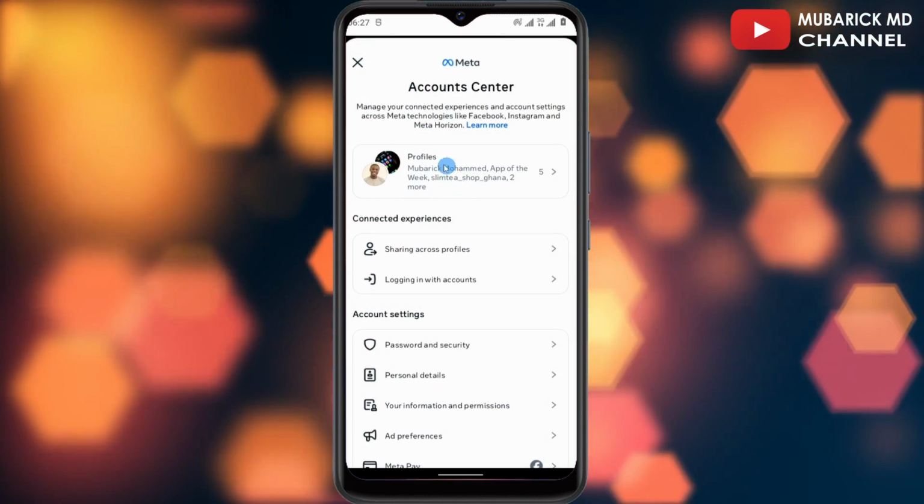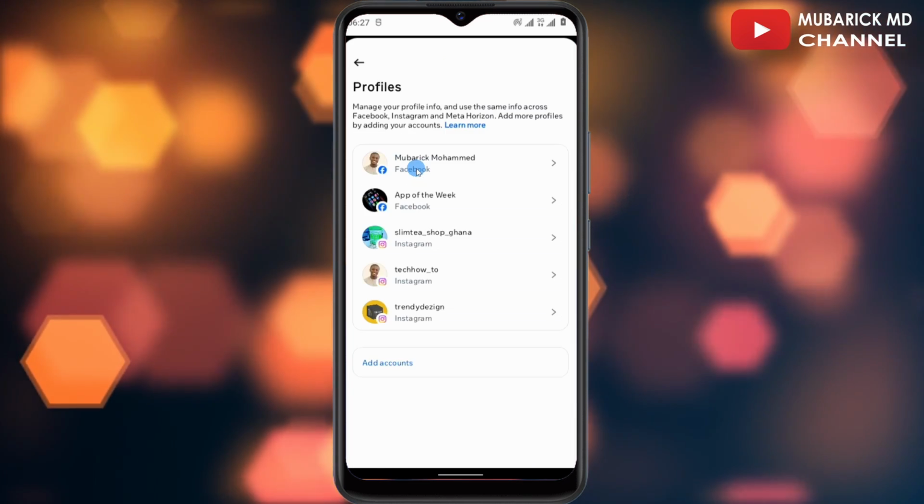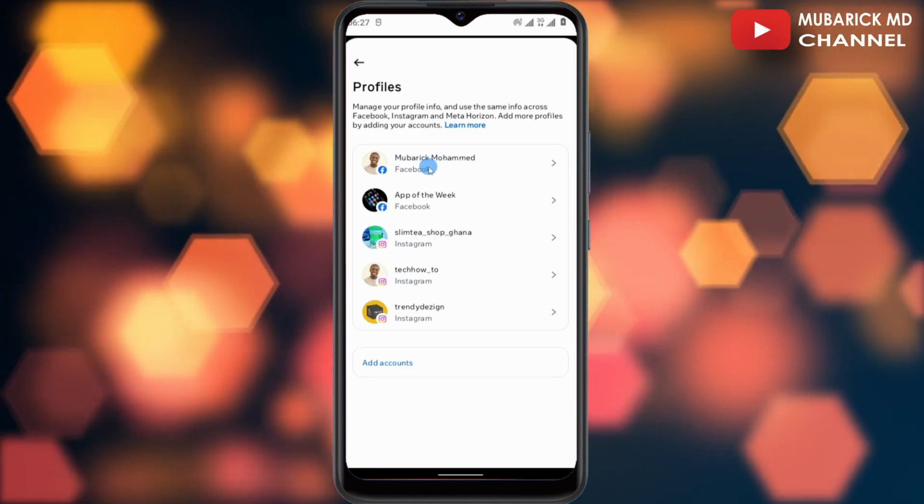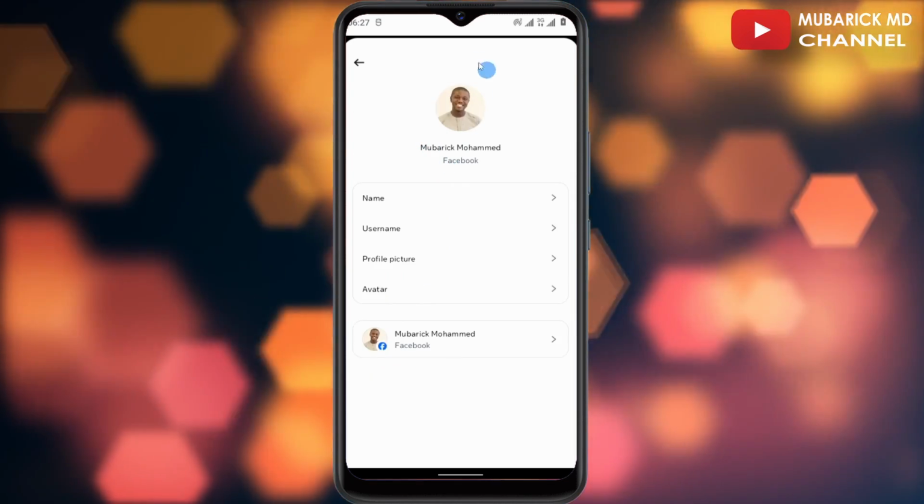This will redirect you to an interface like this. Make sure to tap on Profiles. Then with this selected, continue to select the account that you want to change the name. In this case, I'm going to select this one, which is Mubarick Mohammed, and then again allow it a bit of moment to finish loading.